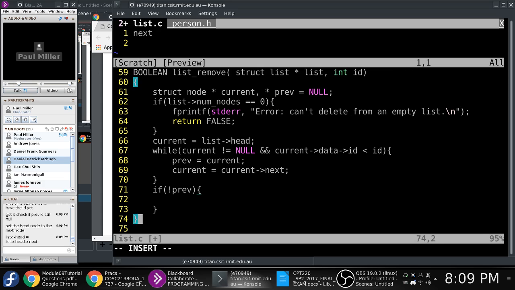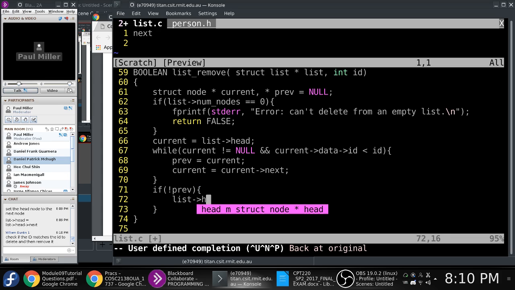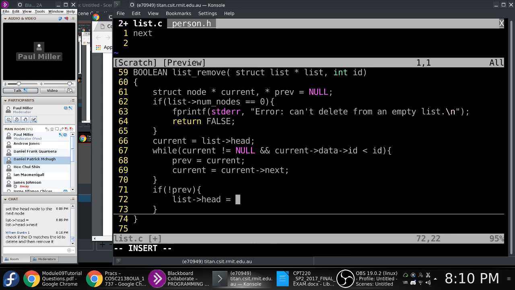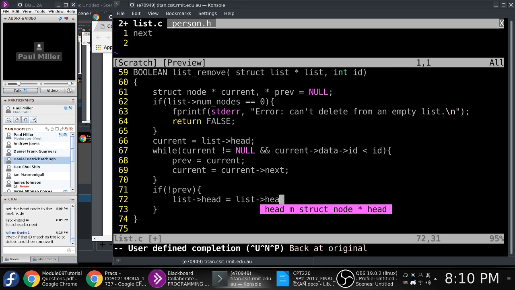So what we would do is set list head to be equal to list head next.